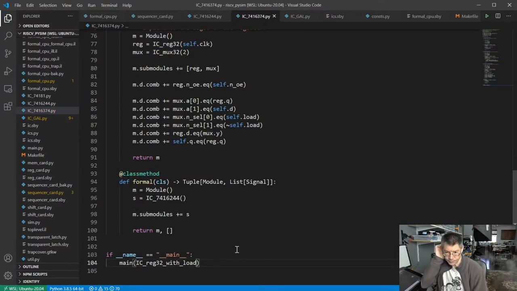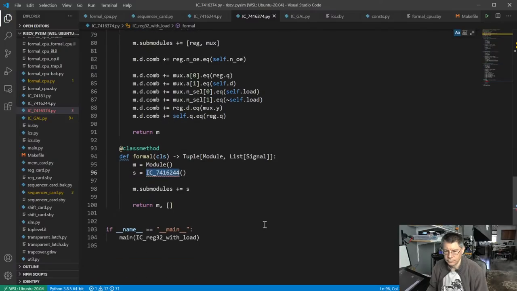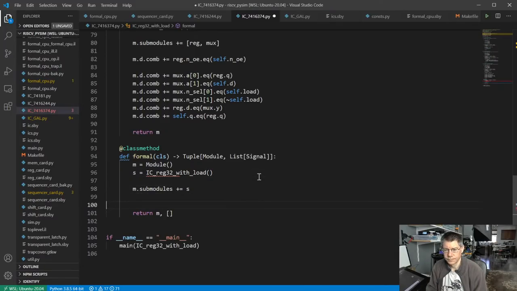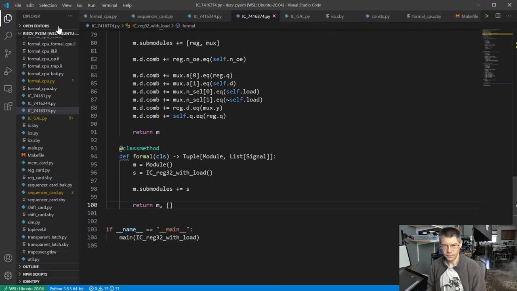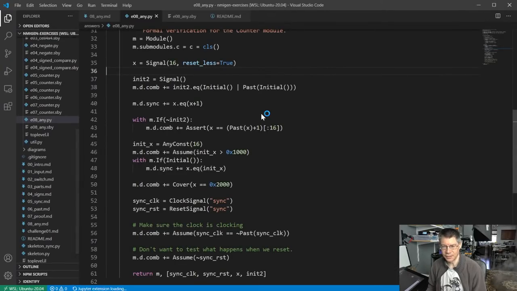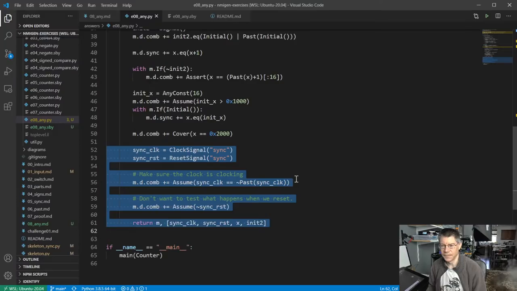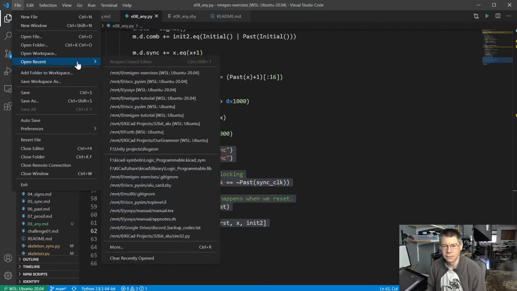So this is going to be IC reg32 with load. Okay, so there's a typical way to do this, and what I'm going to do is load up that typical way by going to the nMigen exercises, and you'll learn about this in the nMigen exercises. I'm just going to grab that. So the idea here is that sync is the default clock domain. And let me just copy this file before I forget.